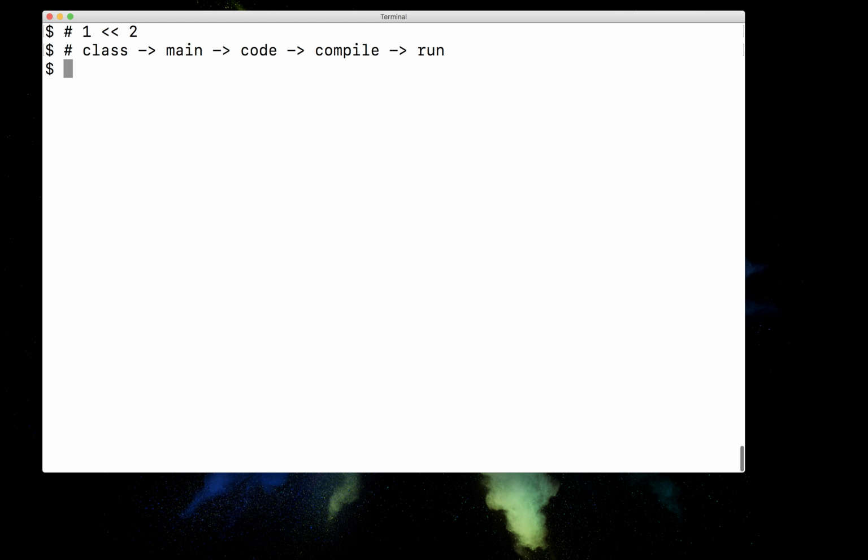So here comes JShell. JShell is a tool that comes with Java 9 and is a REPL. And a REPL is simply a place where I can read, evaluate, print, and loop. To start the JShell, simply type jshell on the command line.